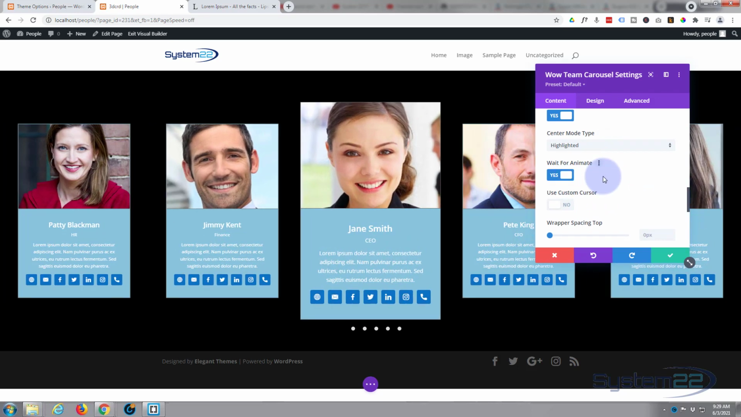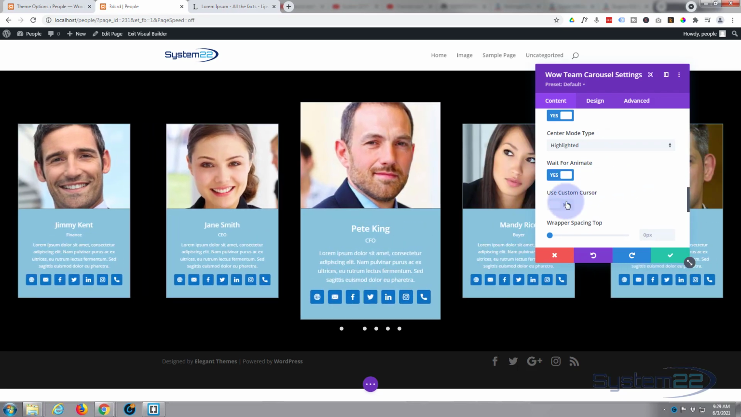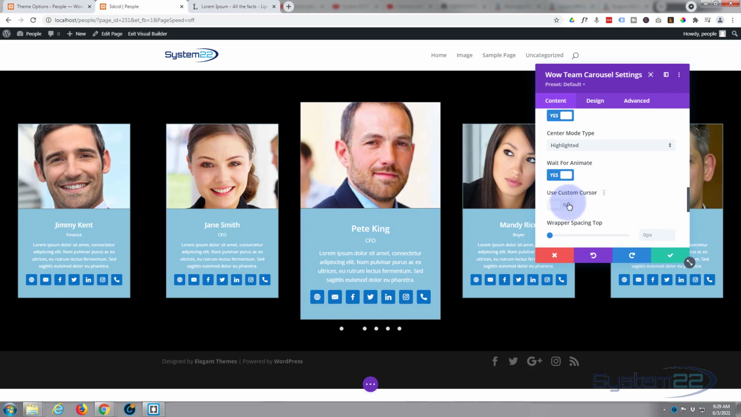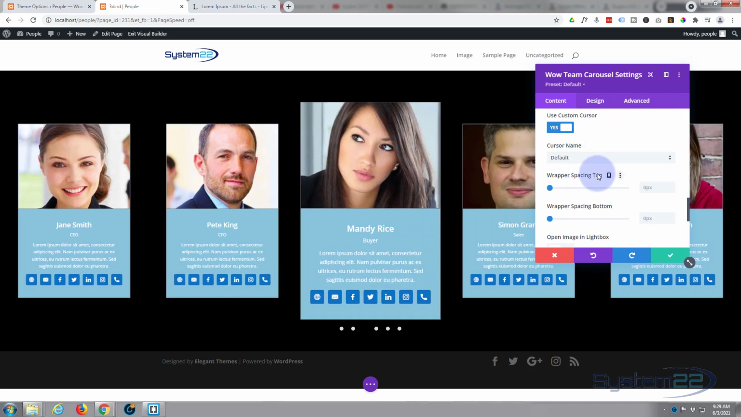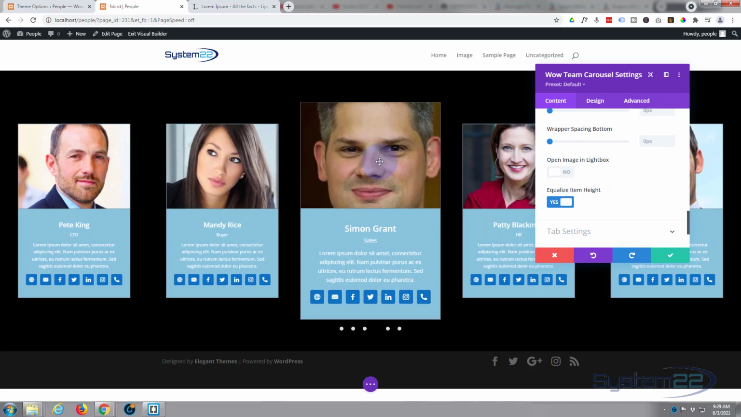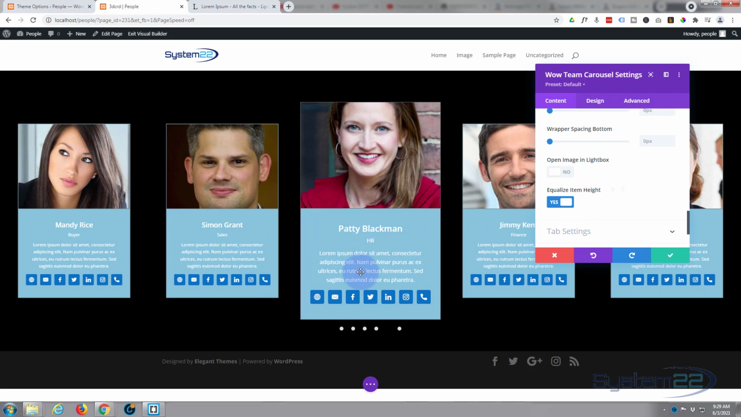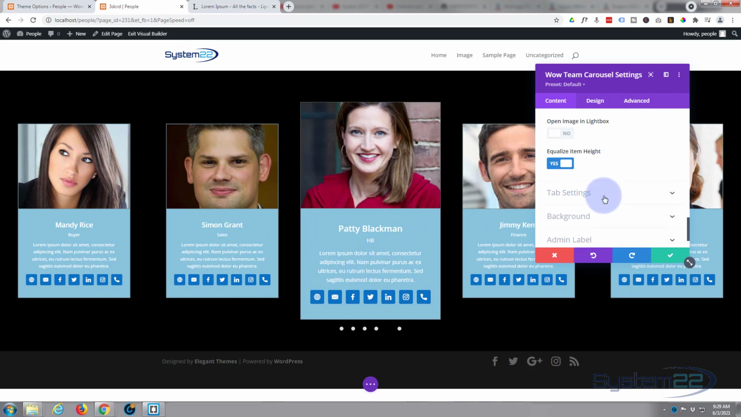Wait for animate, we can use that on. Use a custom cursor. Well, you can change the cursor type if you want to. We've got that little cross going on there. You can change it to a grabber or something else if you want to. I'm leaving mine on the default. You can add spacing top and bottom. That's a wrapper spacing top and bottom right there. And you can choose to open the image in a lightbox if you want to. I'm not going to use that one today. We've got a little zoom thing going on, that's fine. And you, like I say, you can equalize the item height if there's different amounts of content in there. Not using tabs, so we don't need to look at that.